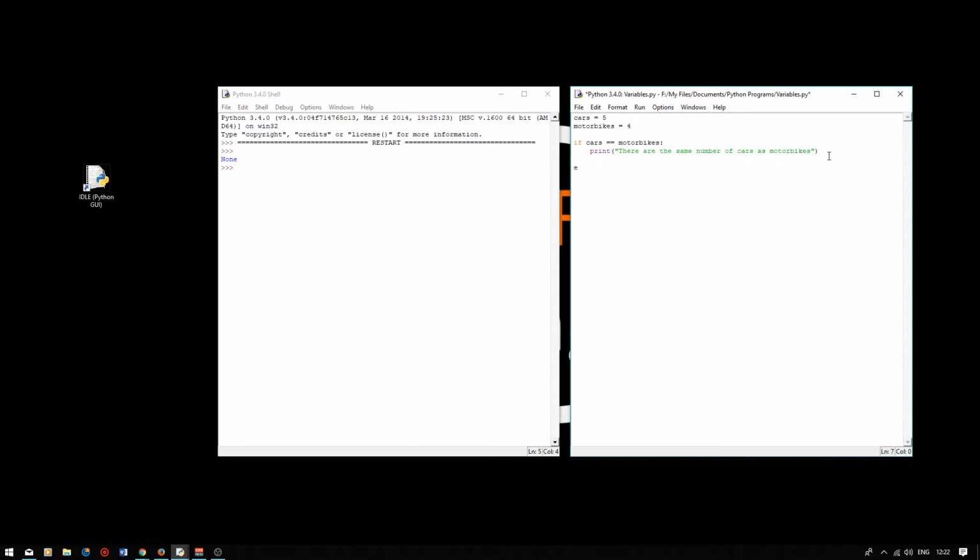backspace, and we can say else, which means that if this condition is false, we can do something else. And then we can say print "There aren't the same number of cars as motorbikes." So what answer do you think will be true? Let's see. Let's say run. Make sure we save it. And as you can see, there aren't the same number of cars as motorbikes, because the number of cars is 5 and the number of motorbikes is 4.